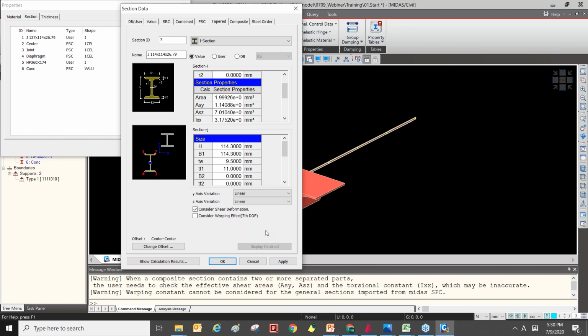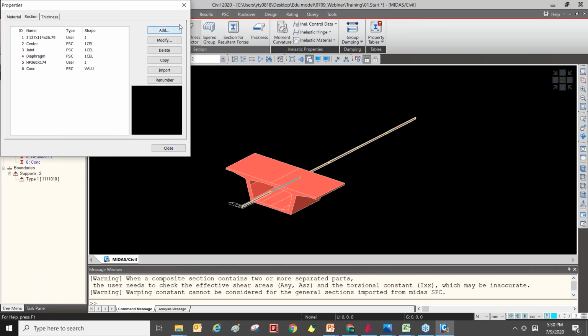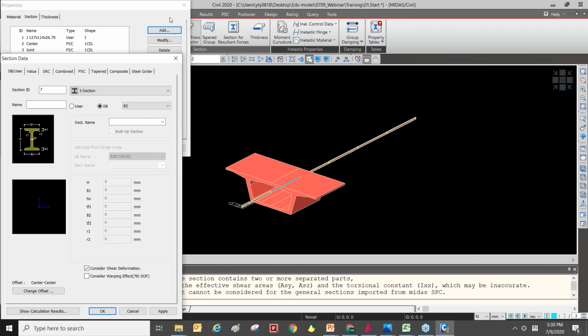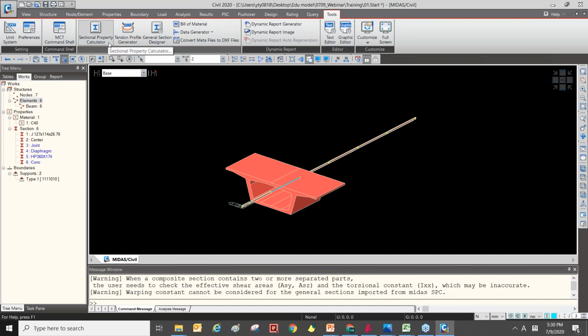Okay, so that is some summary of section properties here. So let's look into how to use the sectional property calculator, SPC. So I will learn the sectional property calculator.